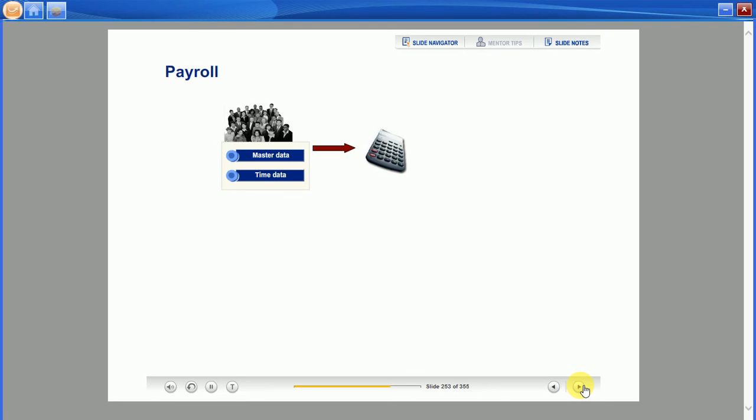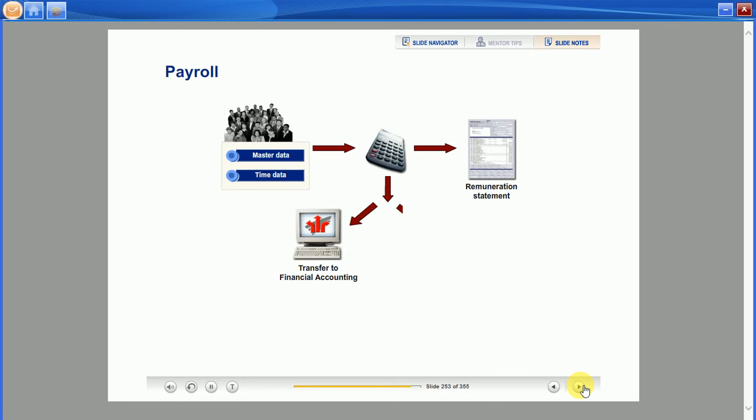After extracting all the necessary data, the payroll is calculated, generating a remuneration statement. Further, payroll is transferred to financial accounting and the pay dispersed to various receivers.